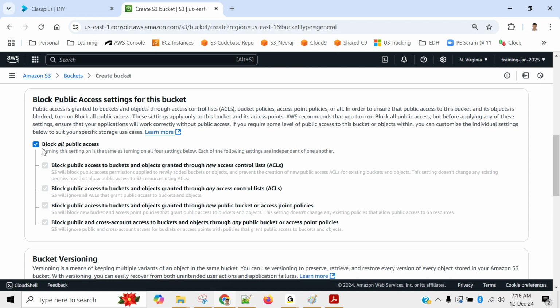In that case we can unblock these settings, and I will show you the real scenario as well, like when exactly we need to unblock it. But for now, when you're creating a bucket, by default the public access is disabled, and that's a good thing. Okay, so you can stop me at any point of time.